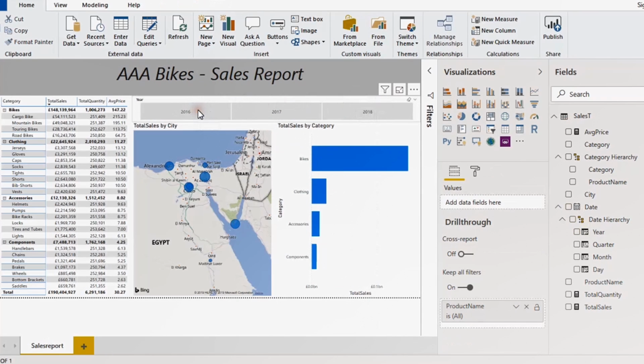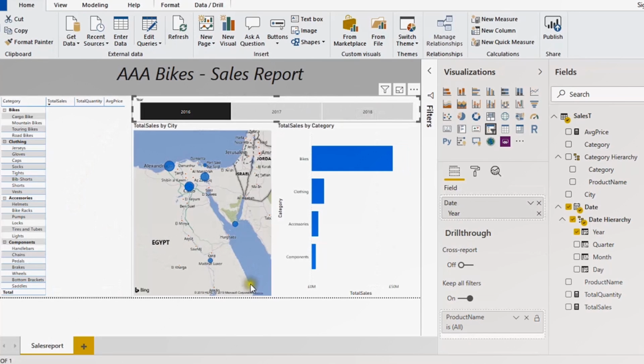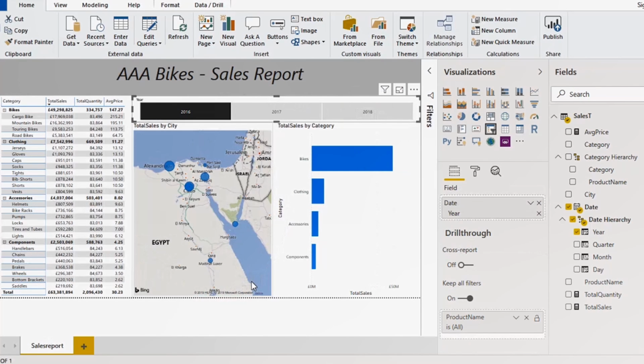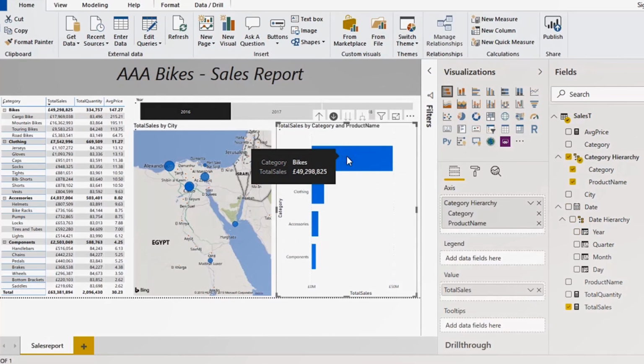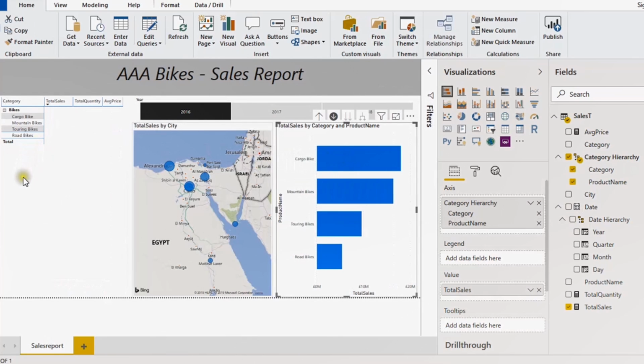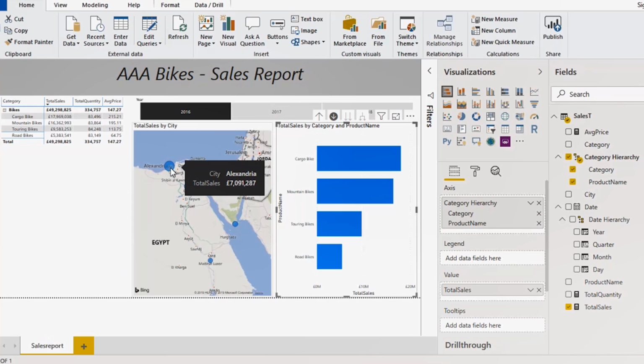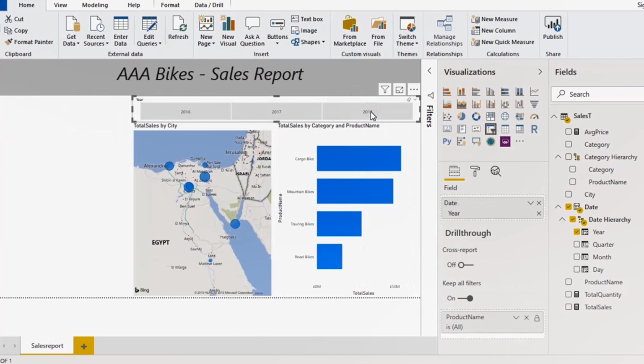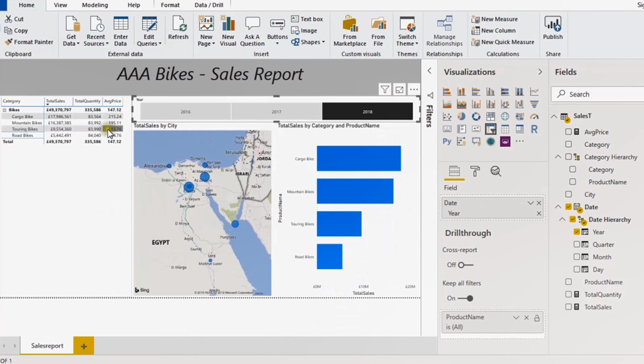I can select 2016. The entire report will be filtered for 2016. I can just select bikes, so the map and also the report will be filtered for bikes. So I can see here Alexandria only for bikes, and this report is only for bikes, and also all of them are for 2016. I can just change this again to 2018. Everything will be changed. All the report will be 2018, and so on and so forth.